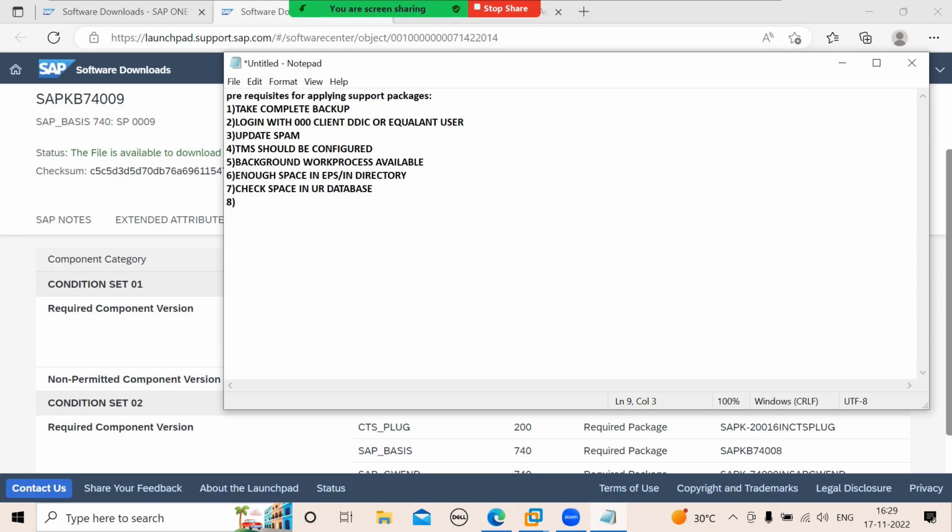Eighth one, functional and technical people should be along with you. Why? What does this patch contain? Corrections to your repository objects and data dictionary objects. For example, this patch contains some table change or some program change.